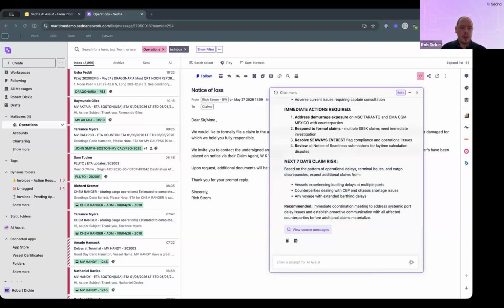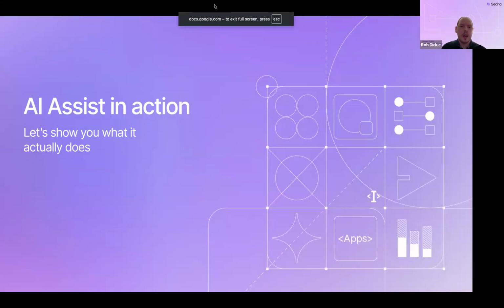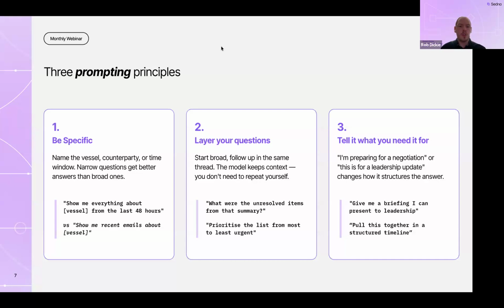Okay, so that's the basis of the different capabilities there. I do want to move back into some of the questions that you folks have asked, and we have some coming in, but do feel free to add more in the Q&A. I'm just going to recap the prompting principles here, because this is really the key to your success with these features: be specific.